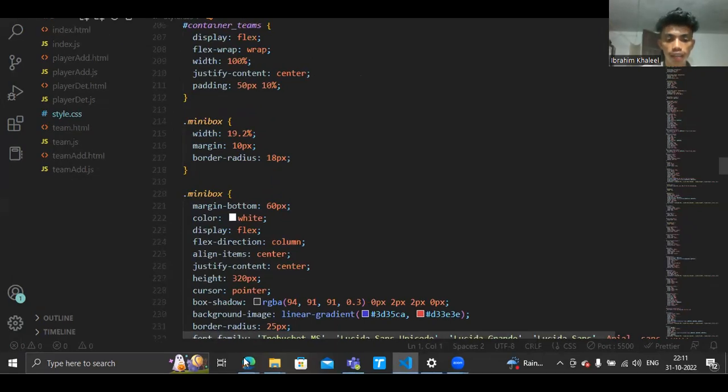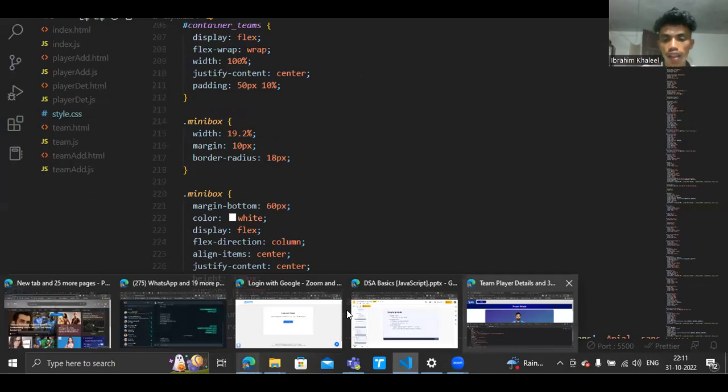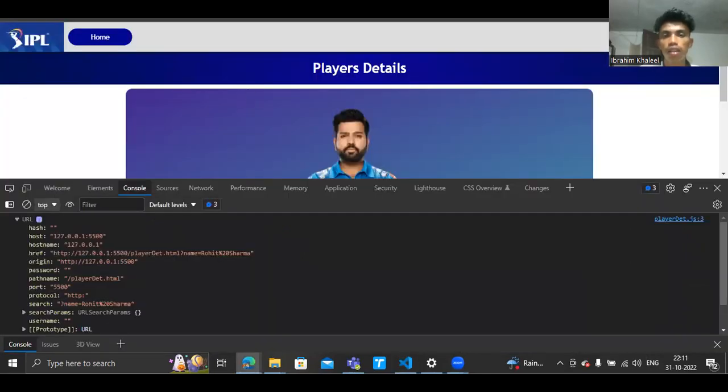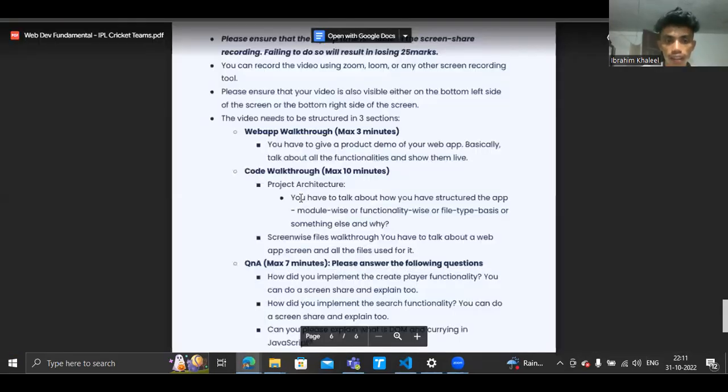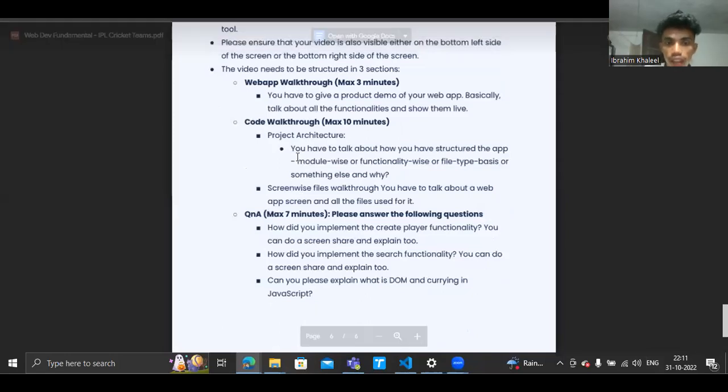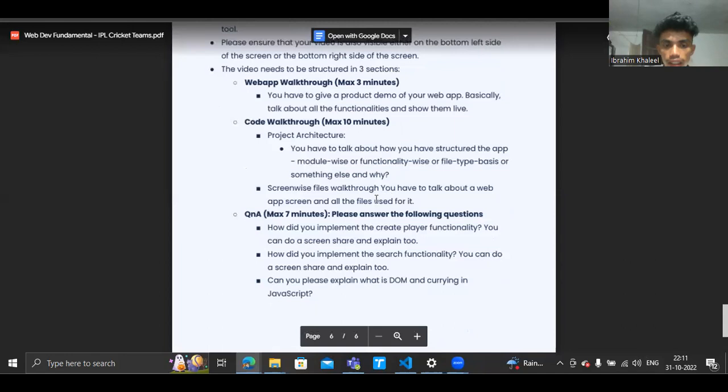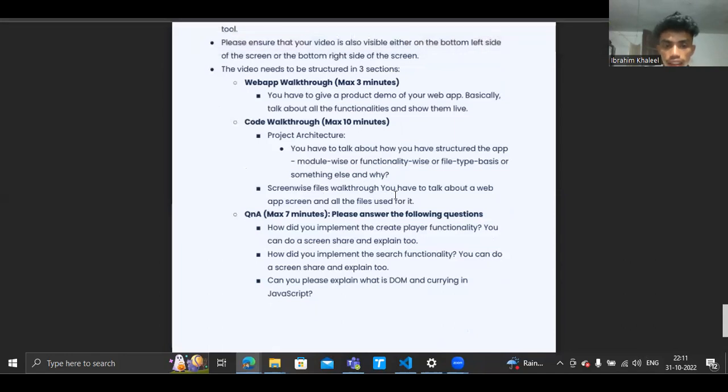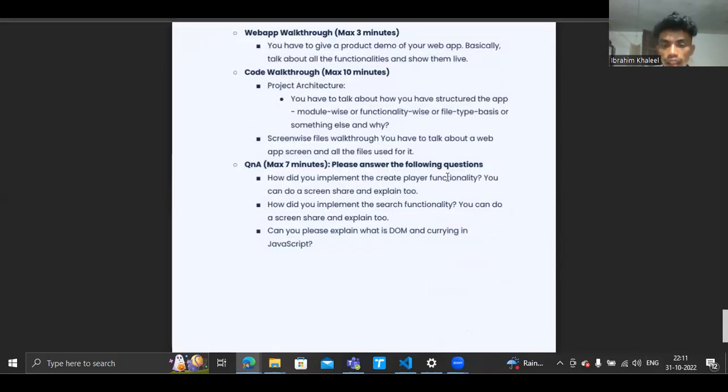And the next one is, so the question is about the files, the screen-wise files, all the files, and we implemented the create functionality, which I already discussed. So this is how they create the function.